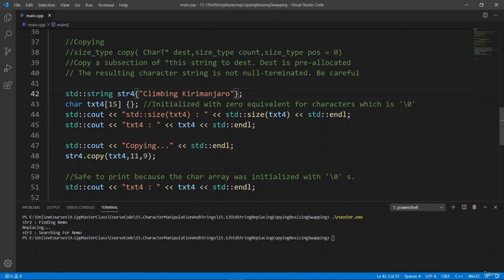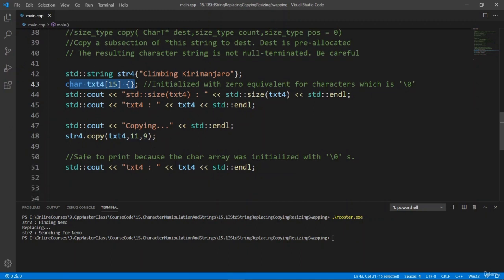If we go index 9, we're going to target this k. From this k we're going to go 11 characters. We're going to select this entire Kilimanjaro thing, and this behavior is going to paste this into this txt4 character array. And if we print txt4, we expect to see a Kilimanjaro in.